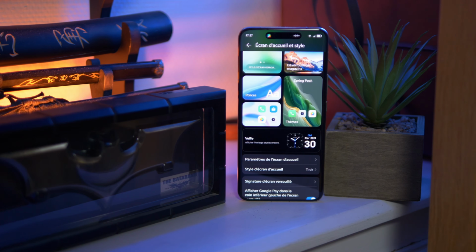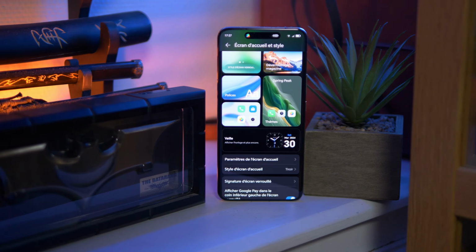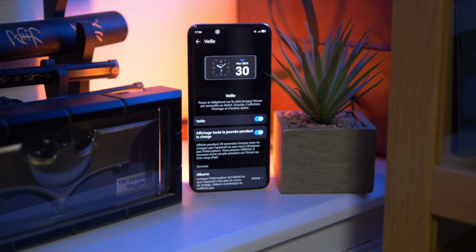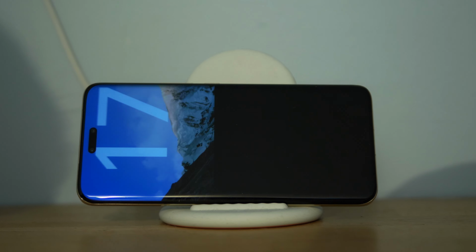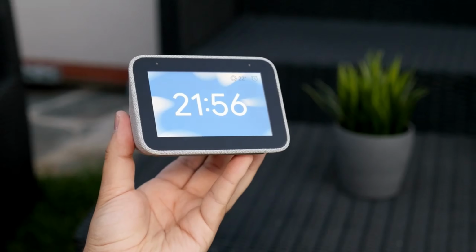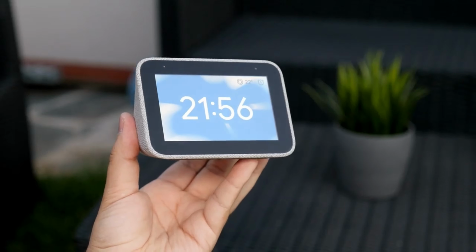The other feature that I will show you is on the lock screen. Once again, this will remind you of something. As they say, good ideas are made to be copied. In the home screen and style menu, which is available in the settings, you go to the sleep section and you can decide to activate a screen that will transform this smartphone into a kind of intelligent alarm clock. Once the smartphone is turned into landscape mode, it will display the time. This also looks a bit like what Lenovo did with the smart clock product that I presented to you on the channel.